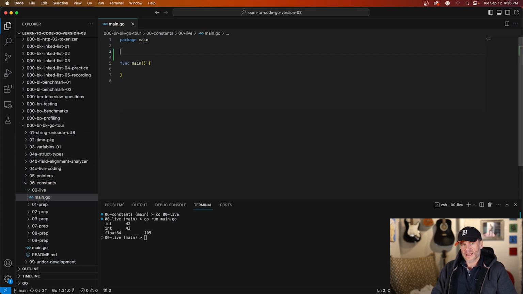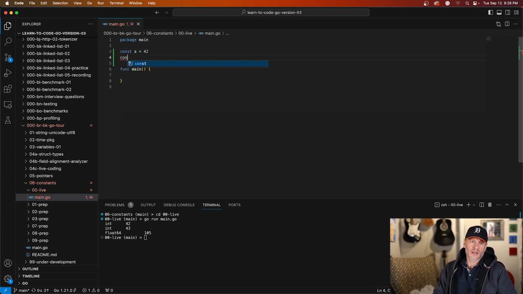And so constants can be typed and untyped. So I could do a constant, and I could say that this is going to be A, and it's going to be equal to 42. And I could also do a constant, and I could say that this is going to be B, and it's going to be an int, and it's going to be equal to 43. And so this first one here is an untyped constant. And this is also known as, AKA, also known as an untyped constant.